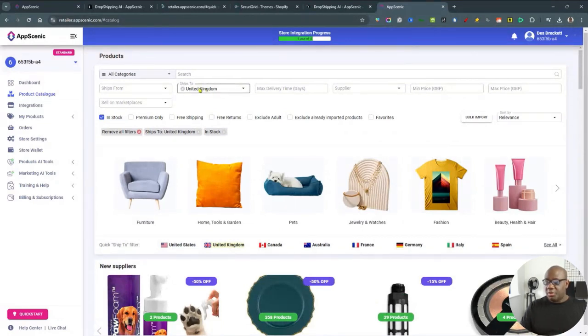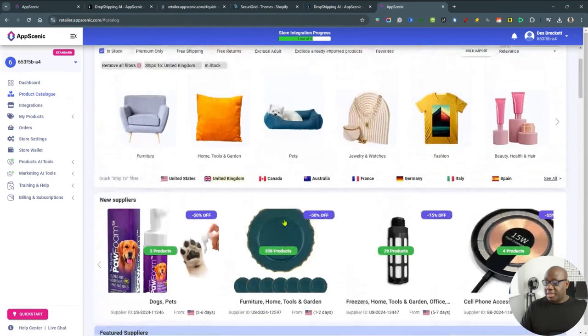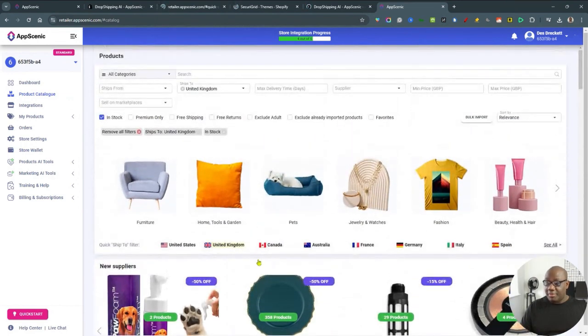So ships to the UK. So all of these items, even though they're coming from different places, they actually ship to the UK. All right. You've also got the search bar here if you want to search for specific products.